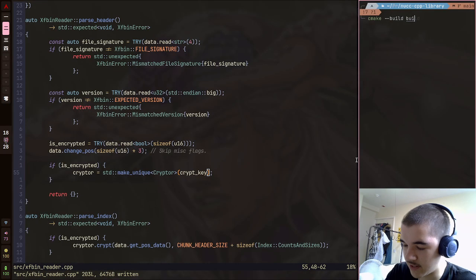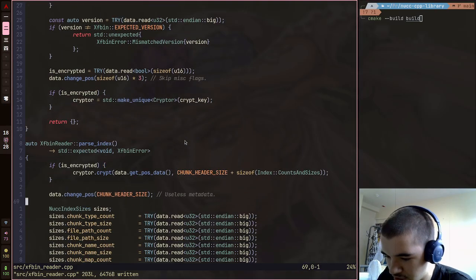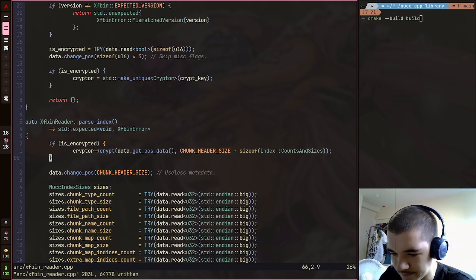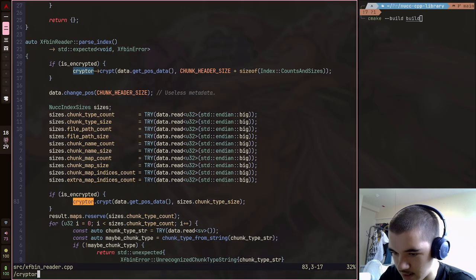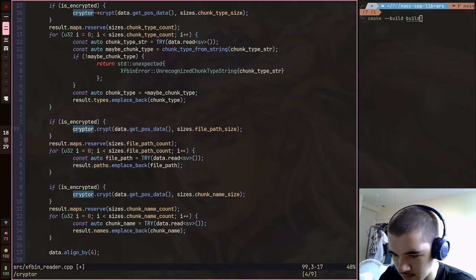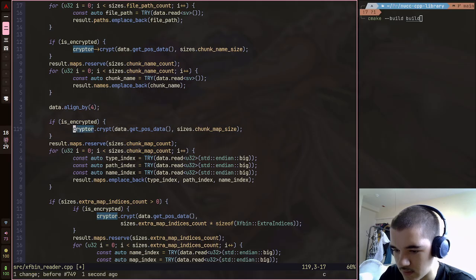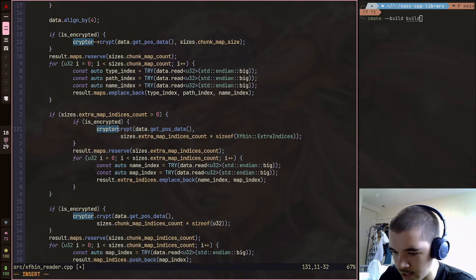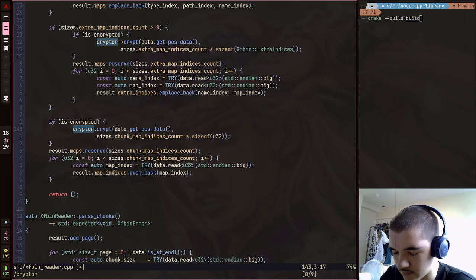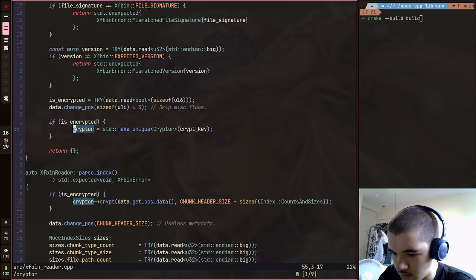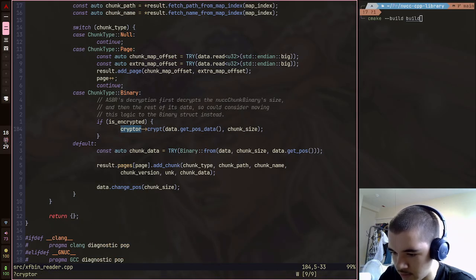So before I can build, I believe I need to change this stuff. So instead of Cryptor crypt, it'd be Cryptor arrow crypt. Awesome. Just search for Cryptor then, and replace these. I'll do it manually just so I can double check where these are. Right, yeah, I do it all here as well. And there. But this is incorrect.